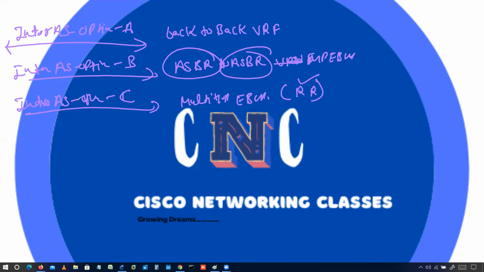One more thing we have, that is CSC, carrier supporting carrier. What we do here basically, we convert the customer edge and the provider edge device into an MPLS domain again. It means we even extend the MPLS backbone to the customer end also. So those things we'll discuss.